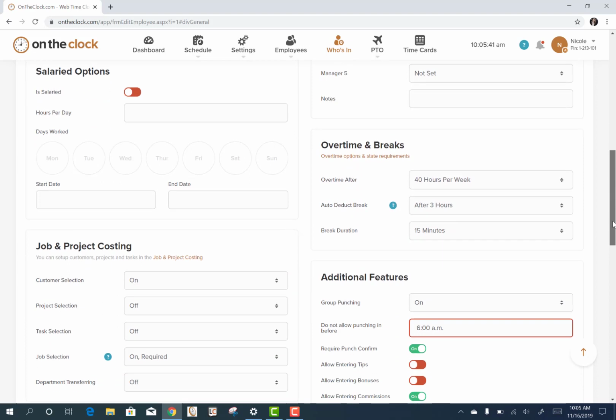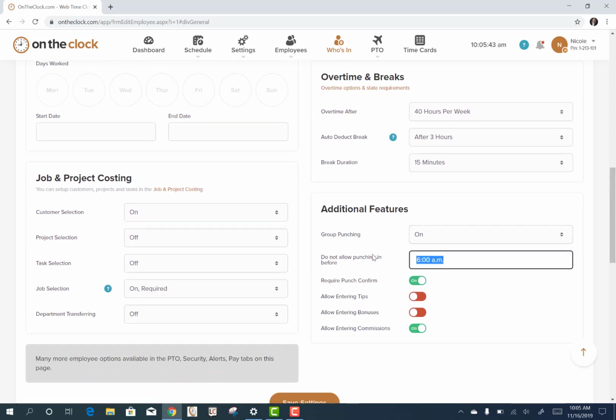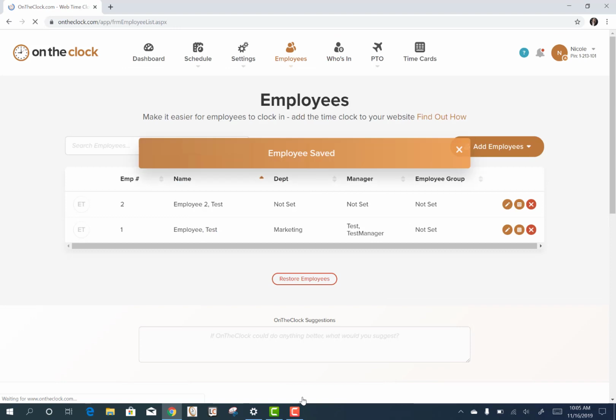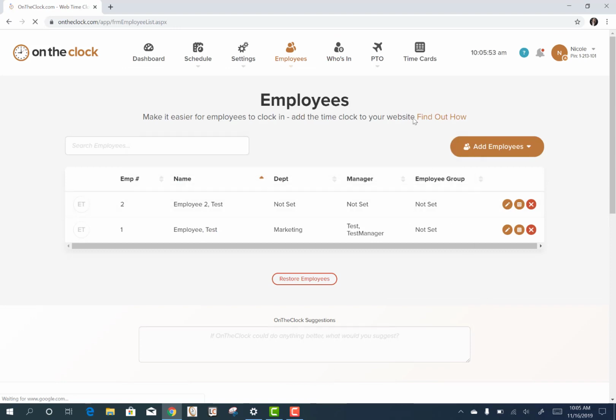And as you can see, you have to make sure you enter the right time. If you type in 6, let's try that. Okay, and it's saved.